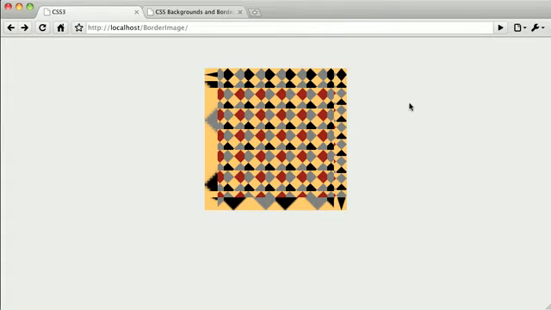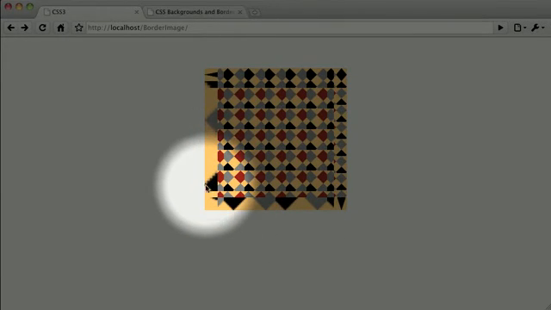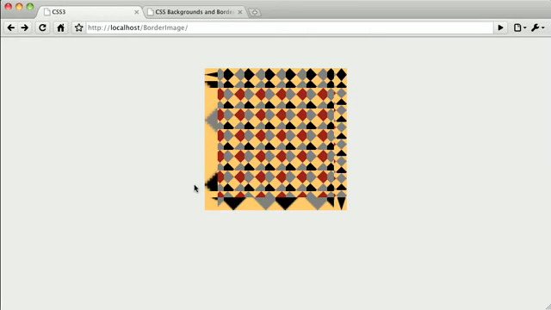And flipping back to our example here, you can see that on the left and on the bottom, the border slice has been set to a higher value, so it's trying to show more of the image. The reason it can't show all of the image, and it looks like it's being cut off, is because the border width is smaller than the border slice.